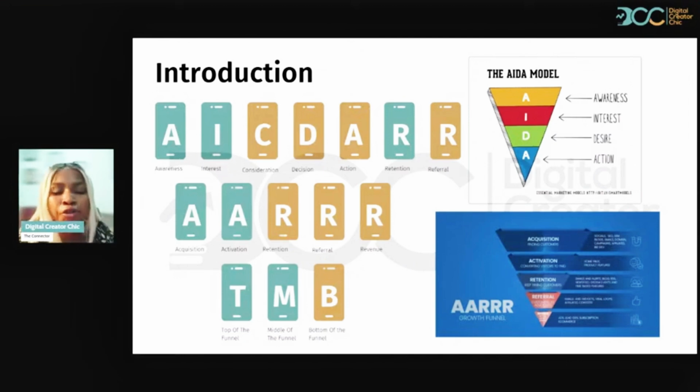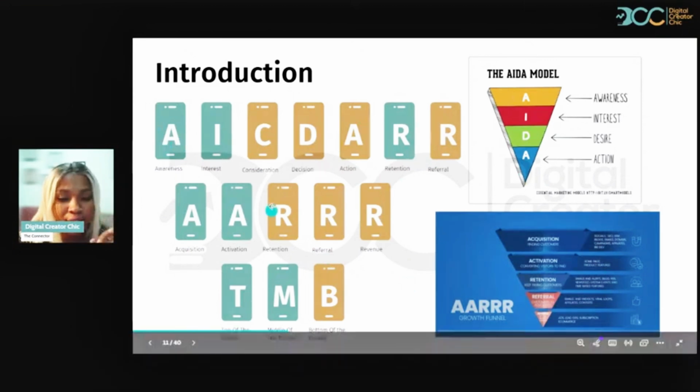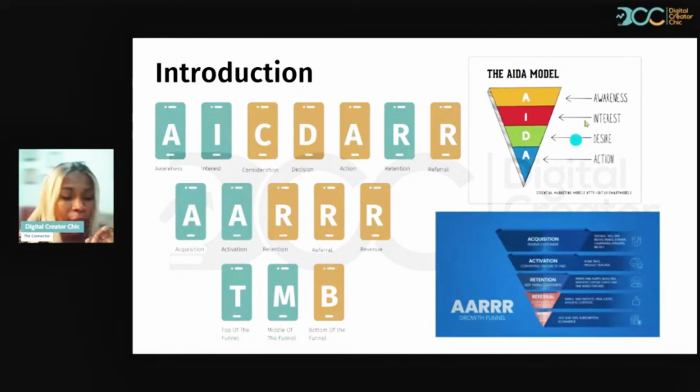So, a funnel takes people through a series of stages, in very simple terms. You can see different frameworks here. Don't worry, I will explain them. We have 3 frameworks on the screen here that you can see. In fact, we have 4. 1, 2, 3, 4. But let's start with this one that is here. AIDA model. How many of you have seen this model before?